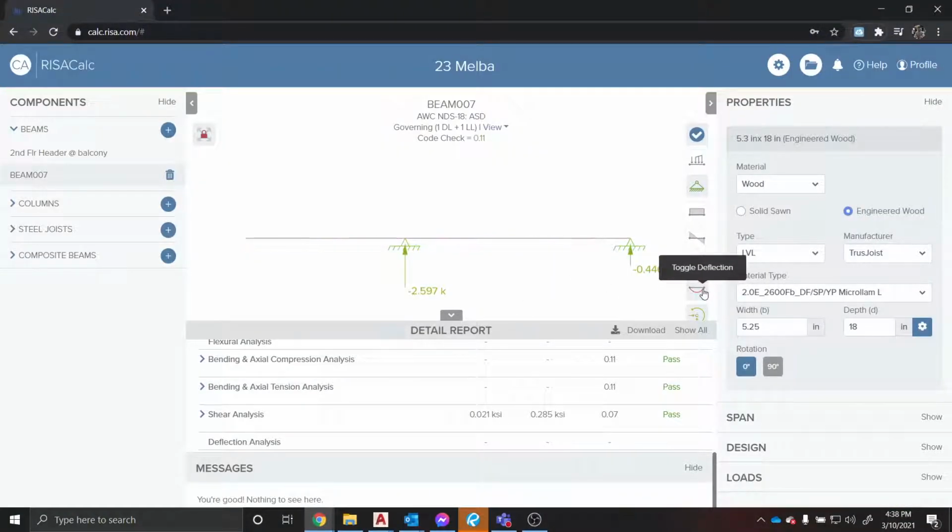Next check is going to be deflection. So we can see the total load deflection. Check those against code, and we should be good.